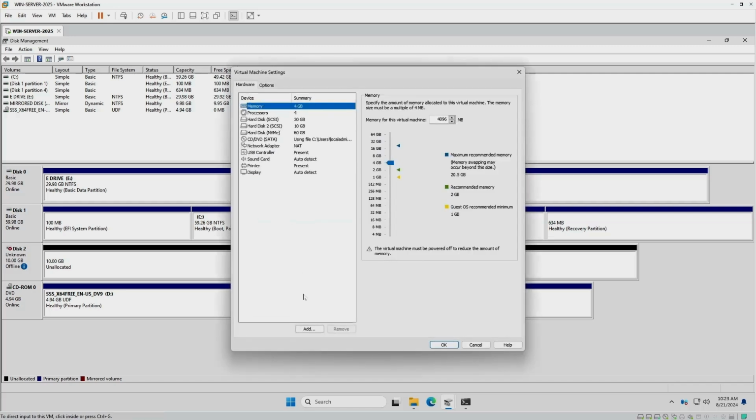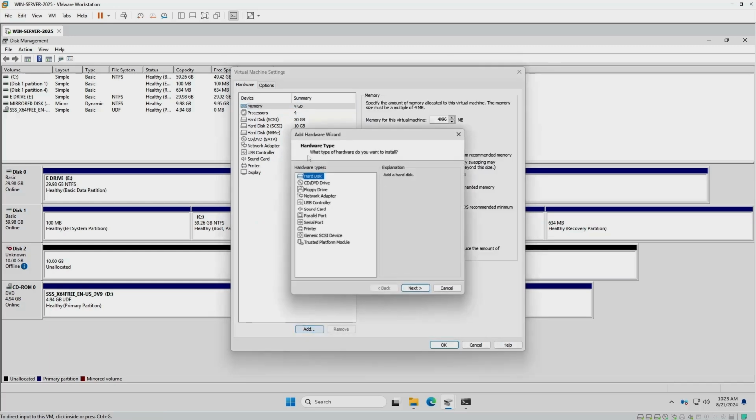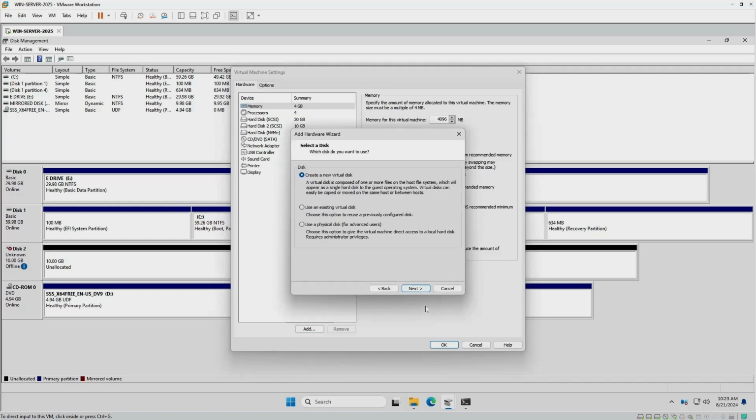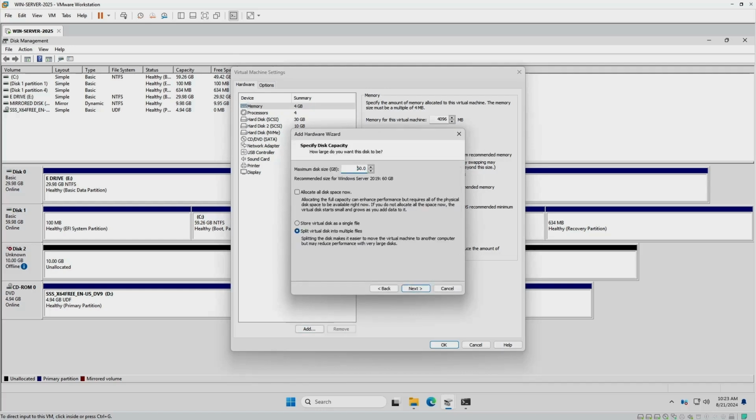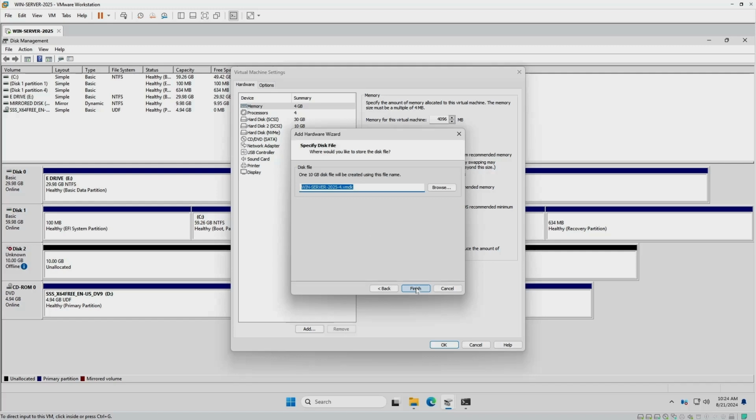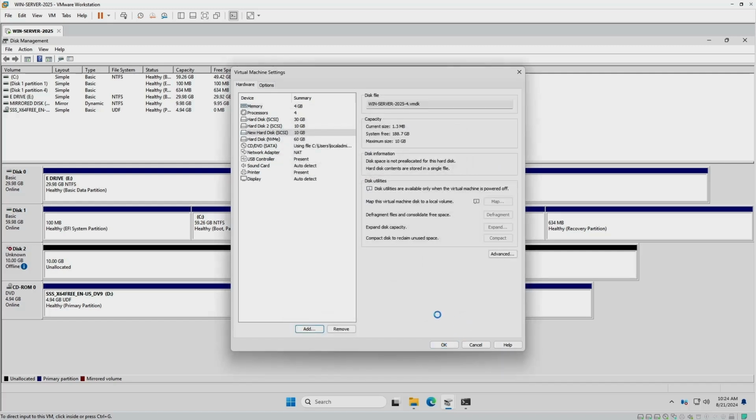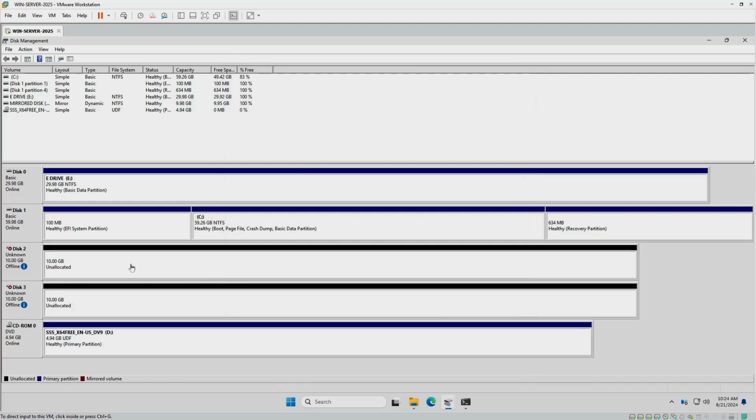I'll select the hard disk, recommended, create a new virtual disk. Next, I will enter 10 GB and I will store the virtual disk in a single file. That is also okay. And I will keep the same name. Finish. Click on OK. And we have 2 new disks of 10 GB here. Again, if you don't see the disk, you can come here and rescan the disk in the action menu.